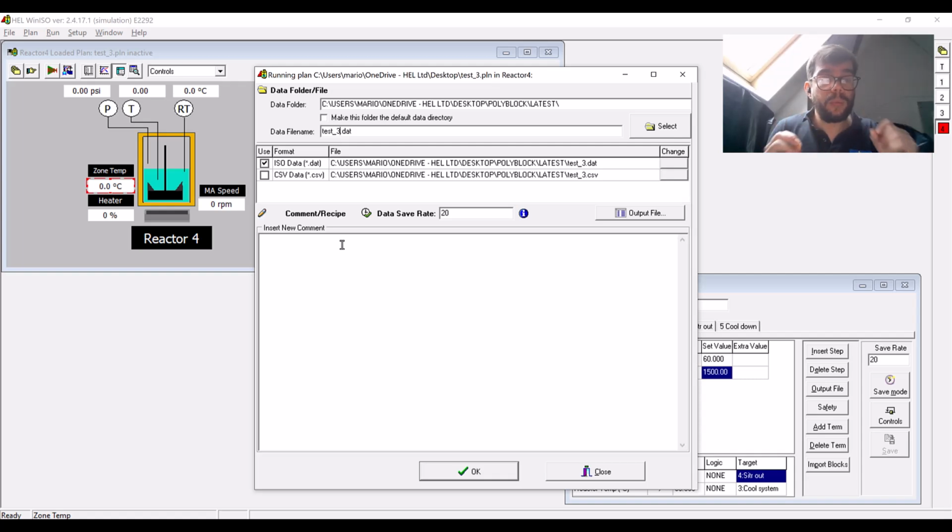When we press run, we'll receive this window in which it'll allow us to rename. For example, we can call this test plan, and it will ask us what kind of format we want to save. So .dat is the format that IQ, the software that WinISO uses to analyze data, provided by H.E.L, but we can also save it in a more universal format such as CSV.